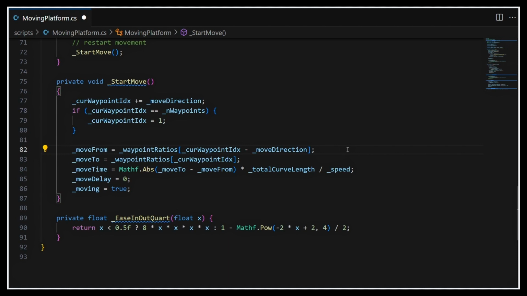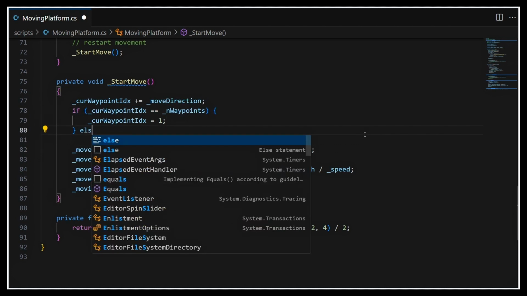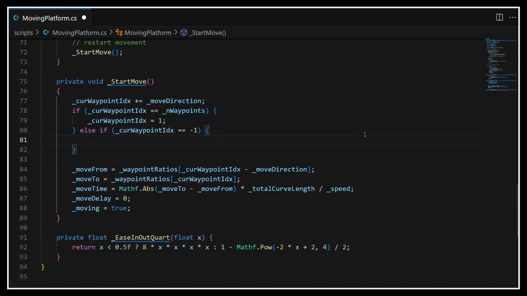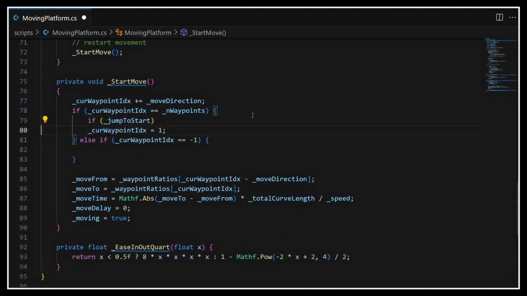However, this also slightly complicates things for extra checks. Indeed, now we need to check both if our current index equals the number of points in the curve, or if it's equal to -1, because we could be reaching either endpoint on our path. So in our previous check, we'll start by using our jump to start flag to isolate our previous code. This way, if the boolean is true, we get the same behavior as before, and we just teleport back to the beginning.